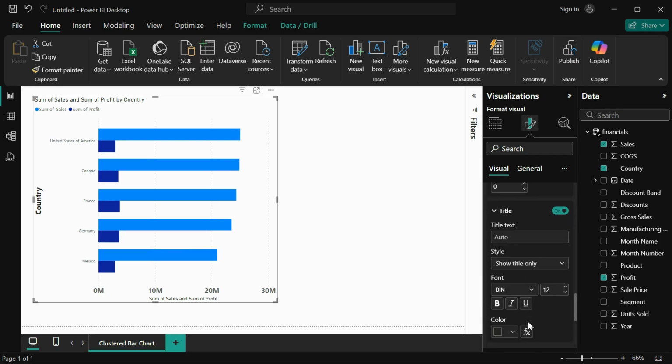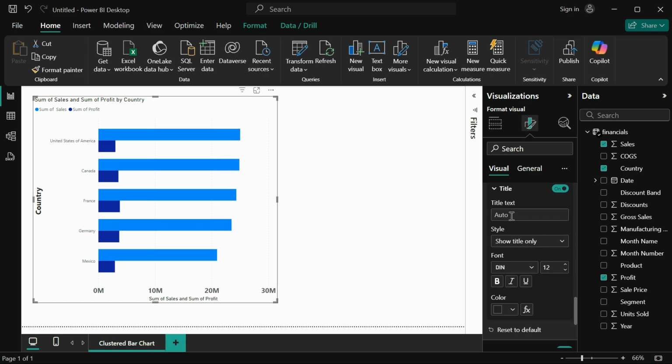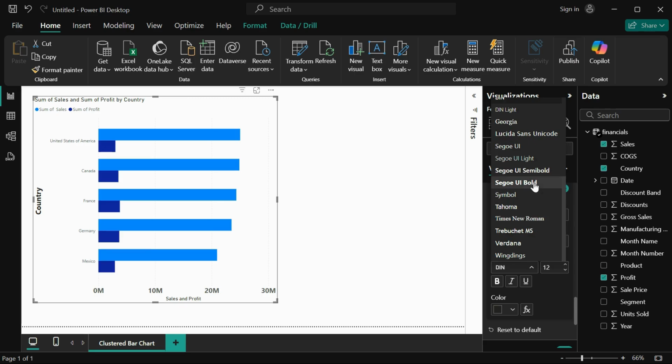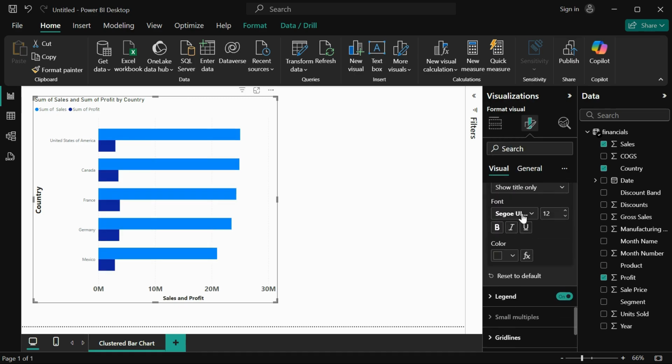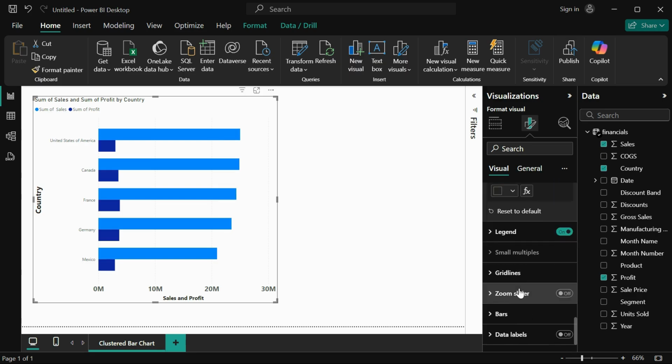You can change the title over here of this x-axis. Let's say sales and profit, right. Now you can also change the font family over here. You can do all the same formatting. These formatting options are text formattings.